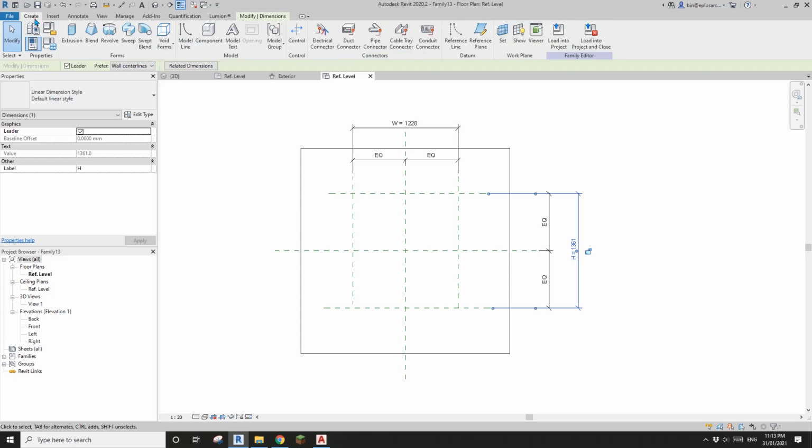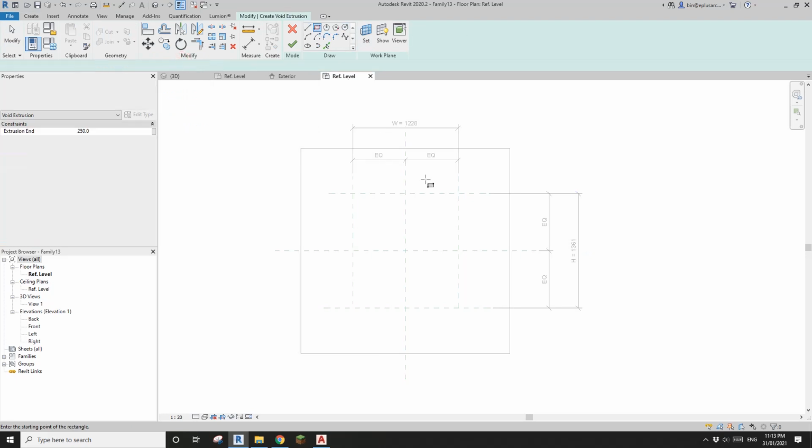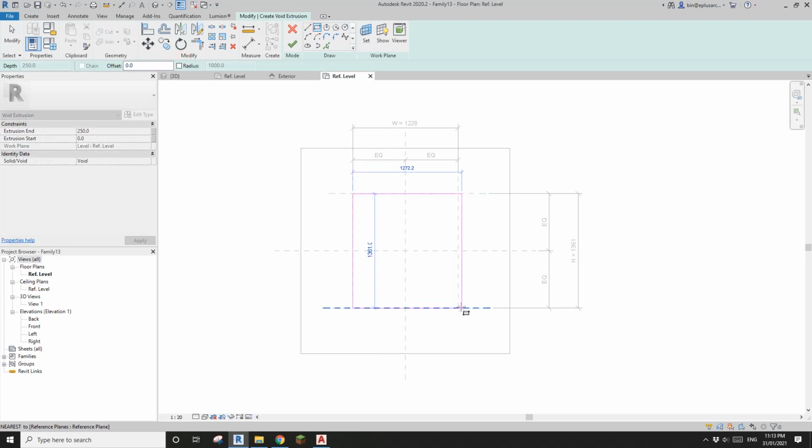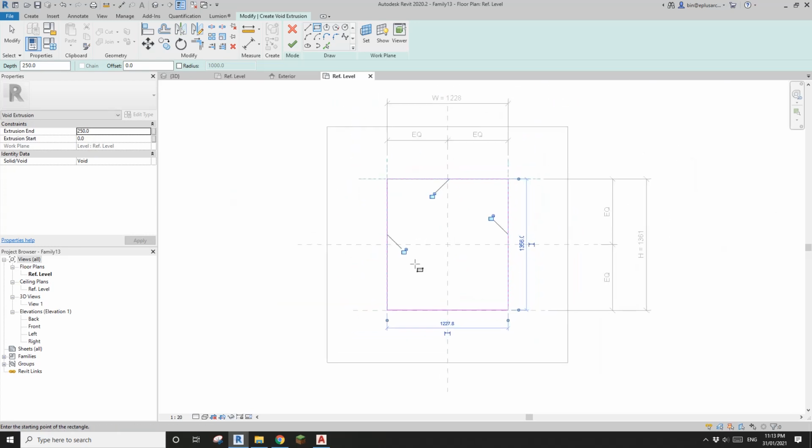So now create a void extrusion, and first create the form. Hang on, it's not locking onto that one. That's fine.